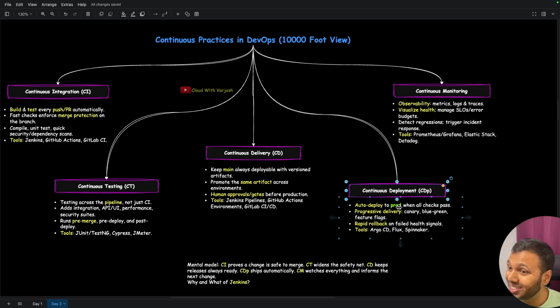Again, prod is the keyword. If you are auto deploying to staging or you are auto deploying to development, it is not continuous deployment. Continuous deployment implies when you are deploying the code without manual intervention in production environment. I hope that clarifies any doubts that you had between delivery and deployment. So let's read the pointers now.